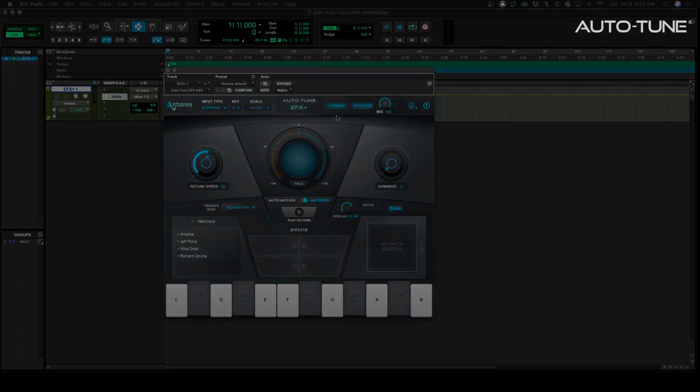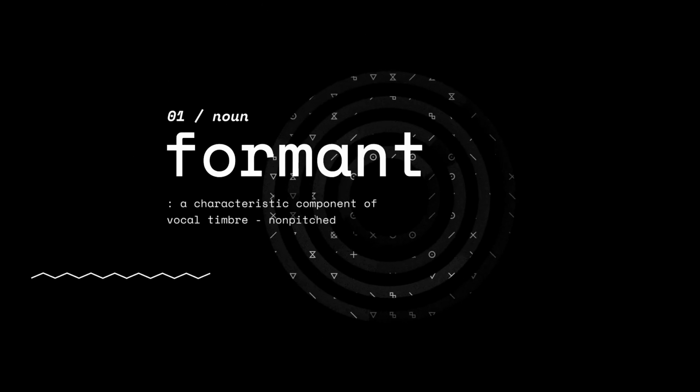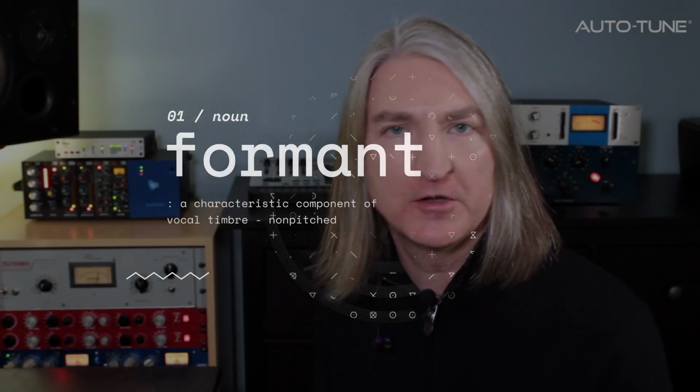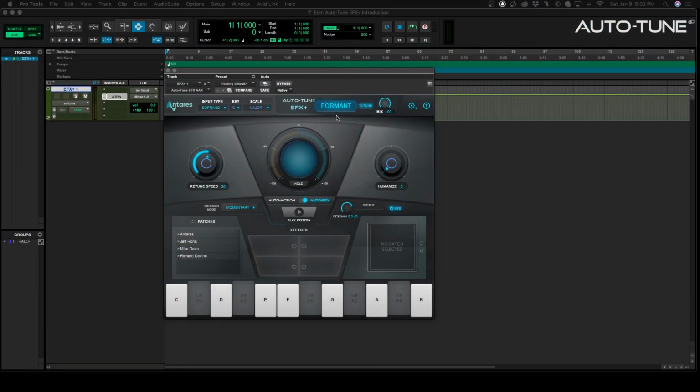Next up is Formant. Formants are those non-pitched aspects of the human vocal tract, the fricatives, the plosives, the glottal stops, everything that you don't want pitched. When Formant is active, it employs sophisticated DSP to not pitch those things. Formant is switched on by default in EFX Plus.